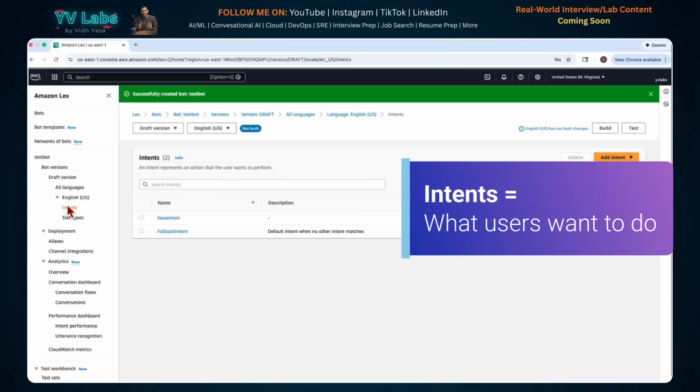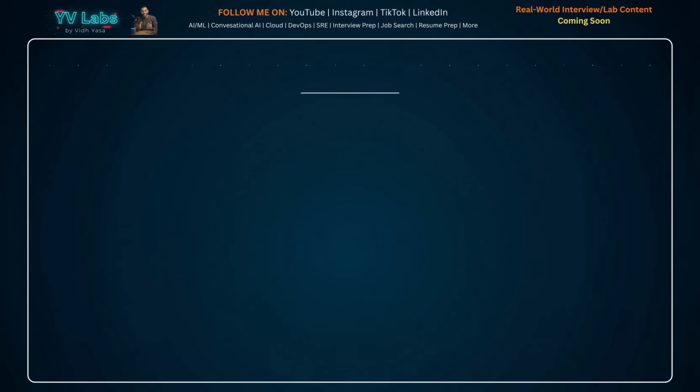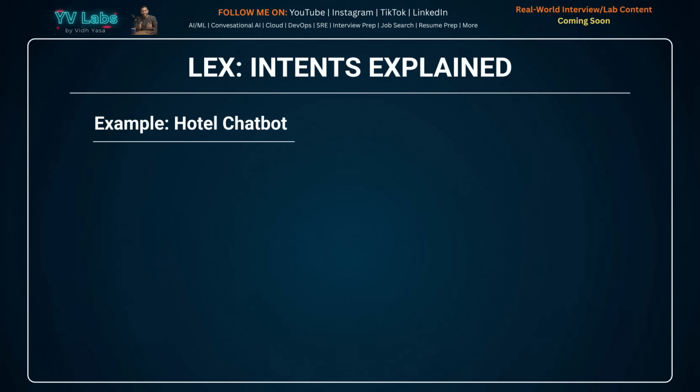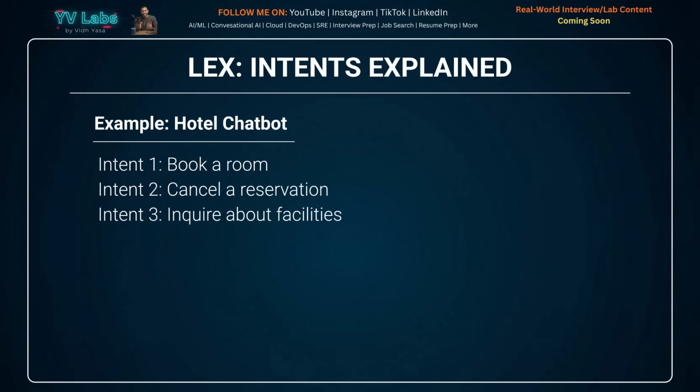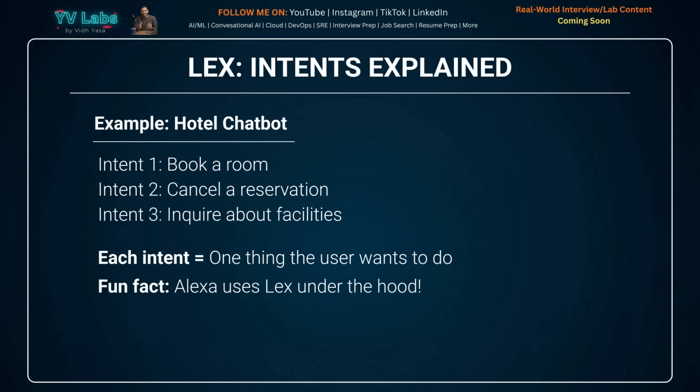Intents are basically about the intention for which we are building it. As an example, let's say you're building a chatbot for a hotel. There can be multiple intents when you're building a chatbot for a hotel. One intent can be being able to book a room. Another intent can be being able to cancel a reservation. Another intent can be just inquiry about the facilities that they provide. So those are intents for different languages and build a bot. And one fun fact, Alexa uses the same technology under the hood.